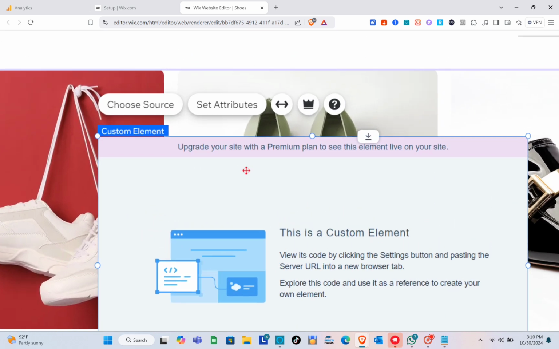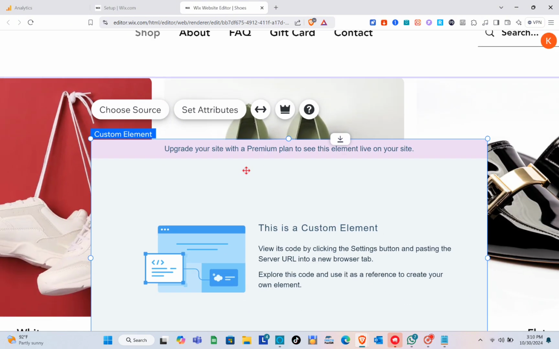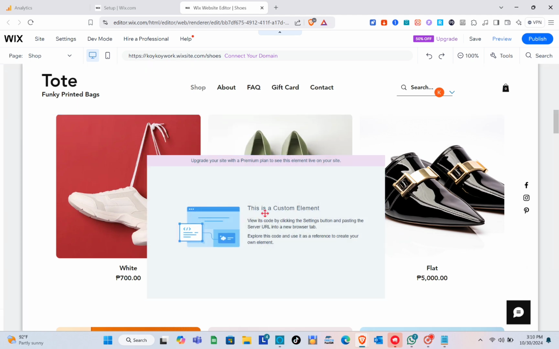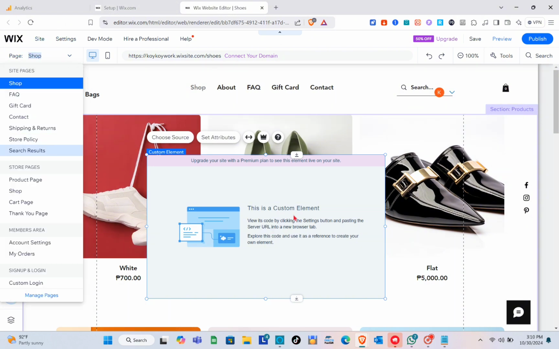Okay, so when you upgrade your site with a premium plan, you'd be able to see this section, and then you'd be able to paste here the code where you can add the Google Analytics. So don't worry, even though I can't show you that right here, if you do subscribe to a premium plan, then you just have to follow the process and then paste here the code.